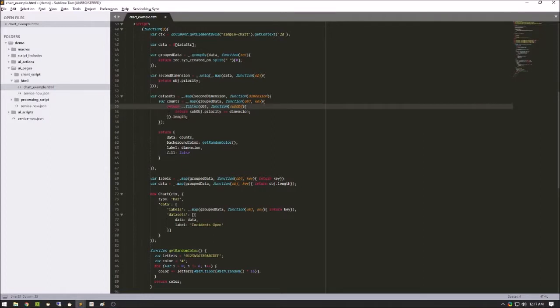So the end result here is that this counts should equal the actual count of that priority for that particular group. And again, the group data is initially grouped by the first dimension, which is the date this is created on. So I've got this count here. I can't just return that, it won't be usable within ChartJS. I've got to return a dataset object. It's expecting a few things.